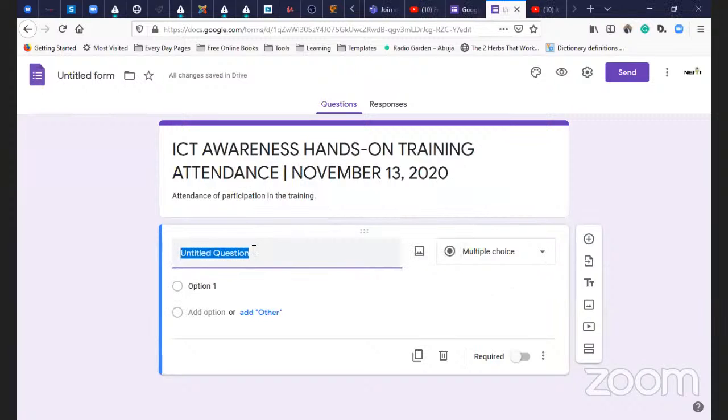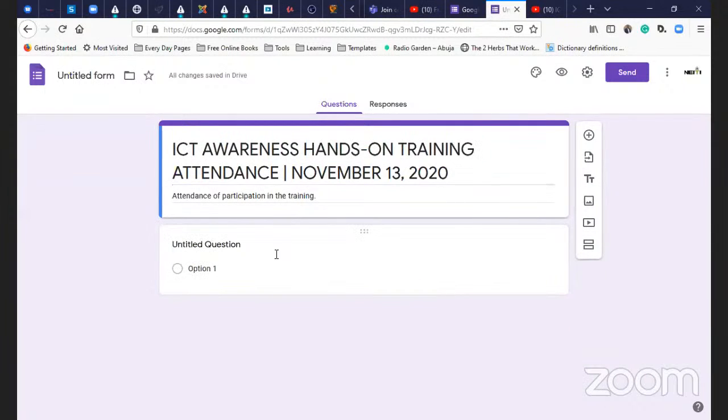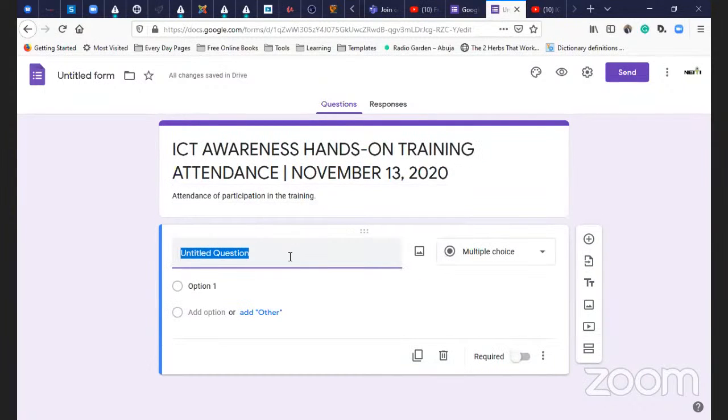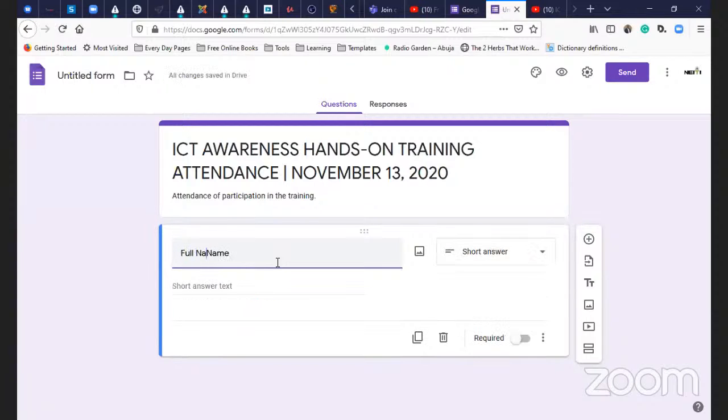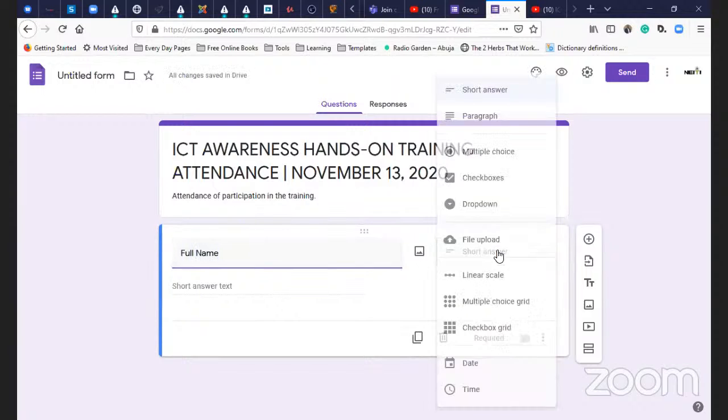All right. So each section, this one is a section. This is the title section. The other sections, you can name anything. Let's say email, phone number, or name, full name. Then you can select here which type of text box or input you want there.